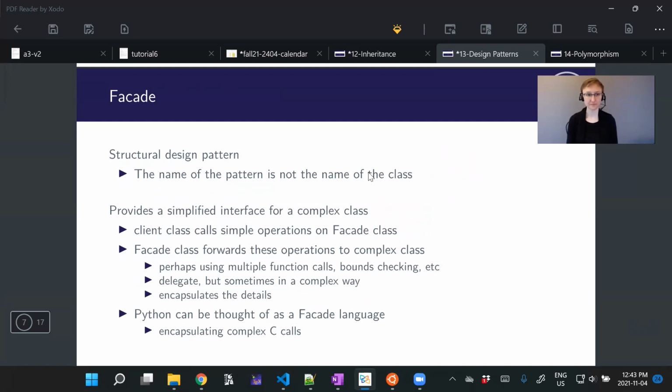Structural design pattern. So a facade. So the name of the pattern is not the name of the class. One of those things again. Maybe there's a typo there. I'm not sure why I wrote that.